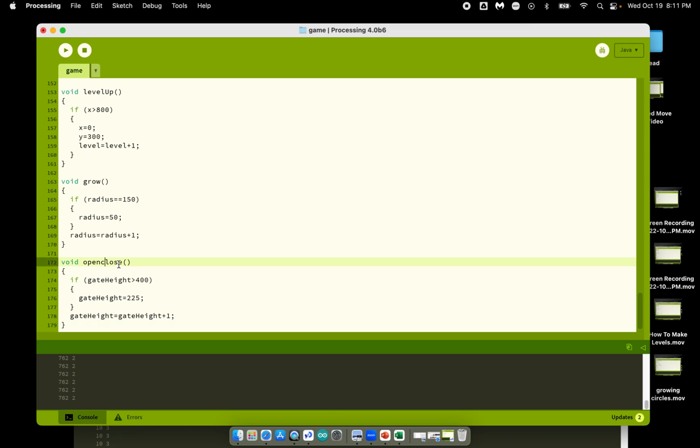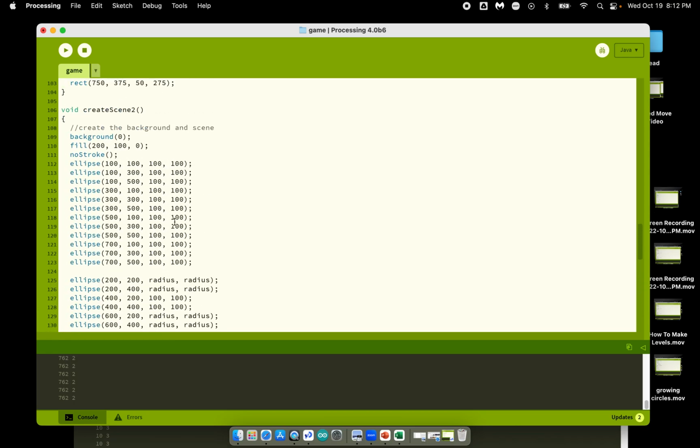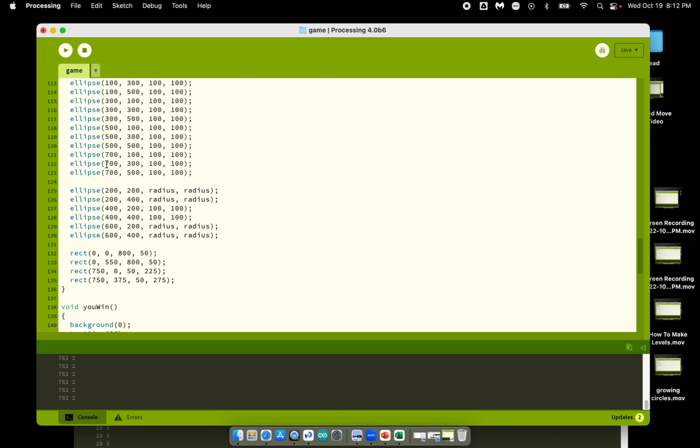So open close, I'm going to make this a capital C. Open close basically says if the gate height is greater than 400, reset it to 225, and then increase it by 1. So if it's not equal to 400, it's just going to skip this part. It'll just keep going up. When it's equal to 400, it'll reset it and then still keep going up. So I need to now just call open close.